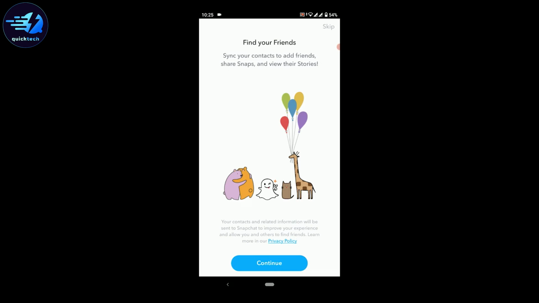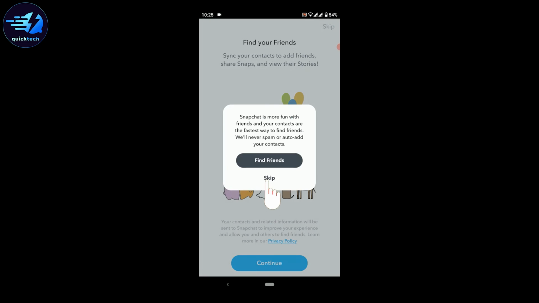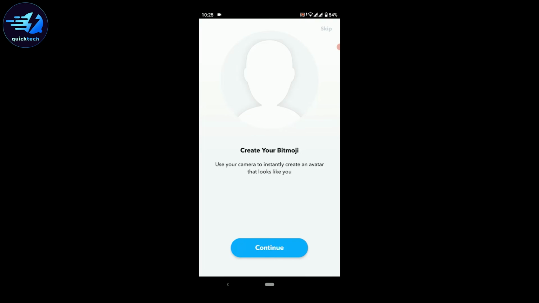Find your friends. You can sync your contact to add friends from your phone contact as well. You can tap on continue to do that for the easy access to your finding friend. I'm gonna skip this one. Skip.